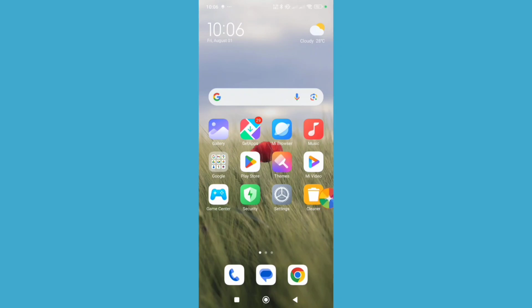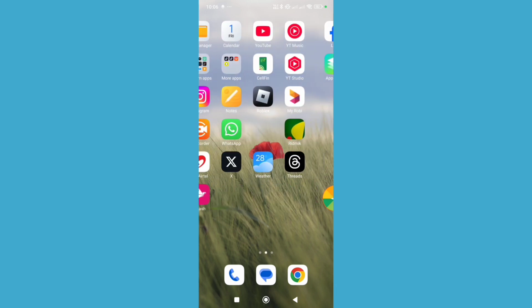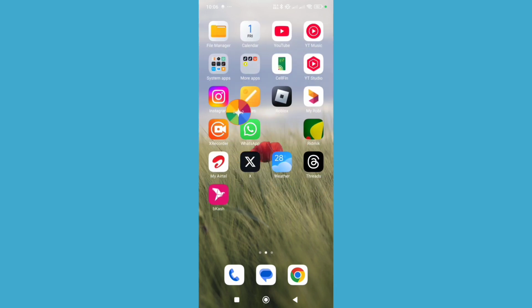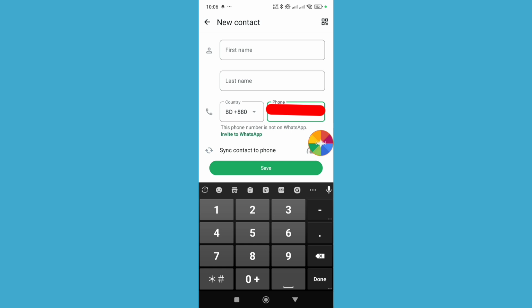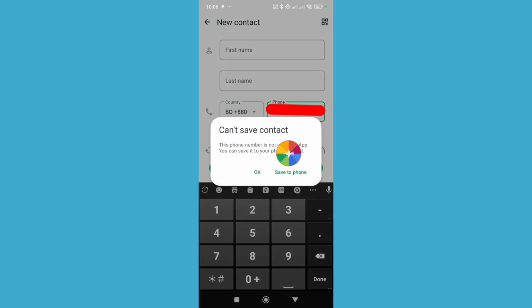Hello viewers, in this video I'll show how to solve the "cannot save contact" problem on WhatsApp. On your WhatsApp, click on the save option, then an error shows: it cannot save contact on WhatsApp. Let's see how to solve it.